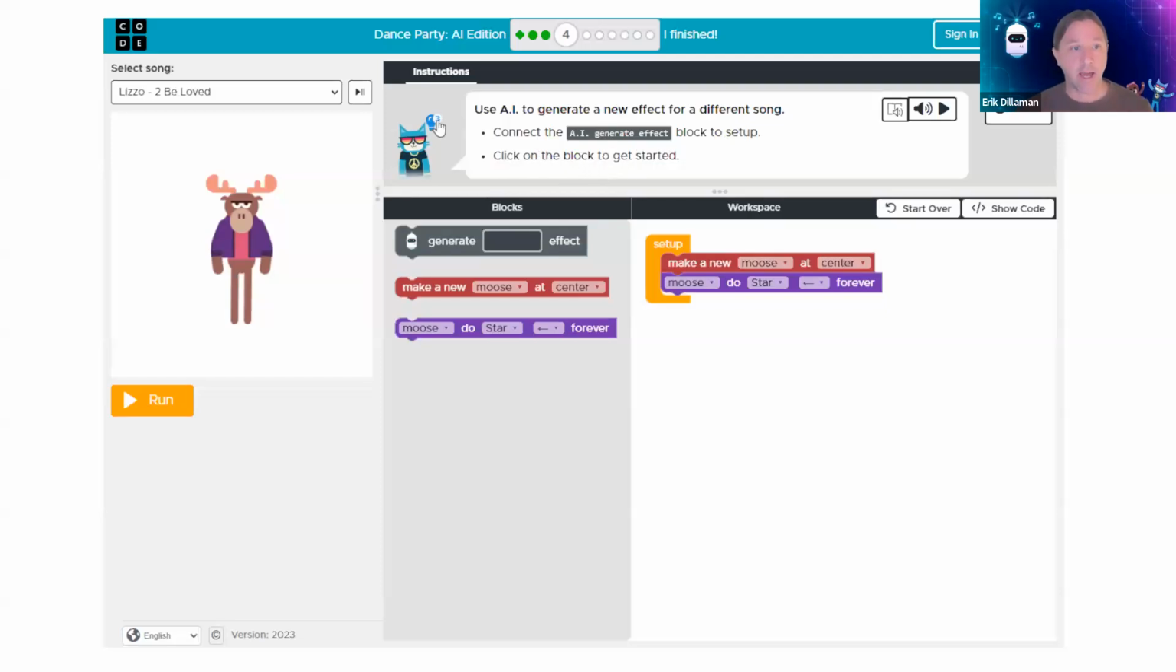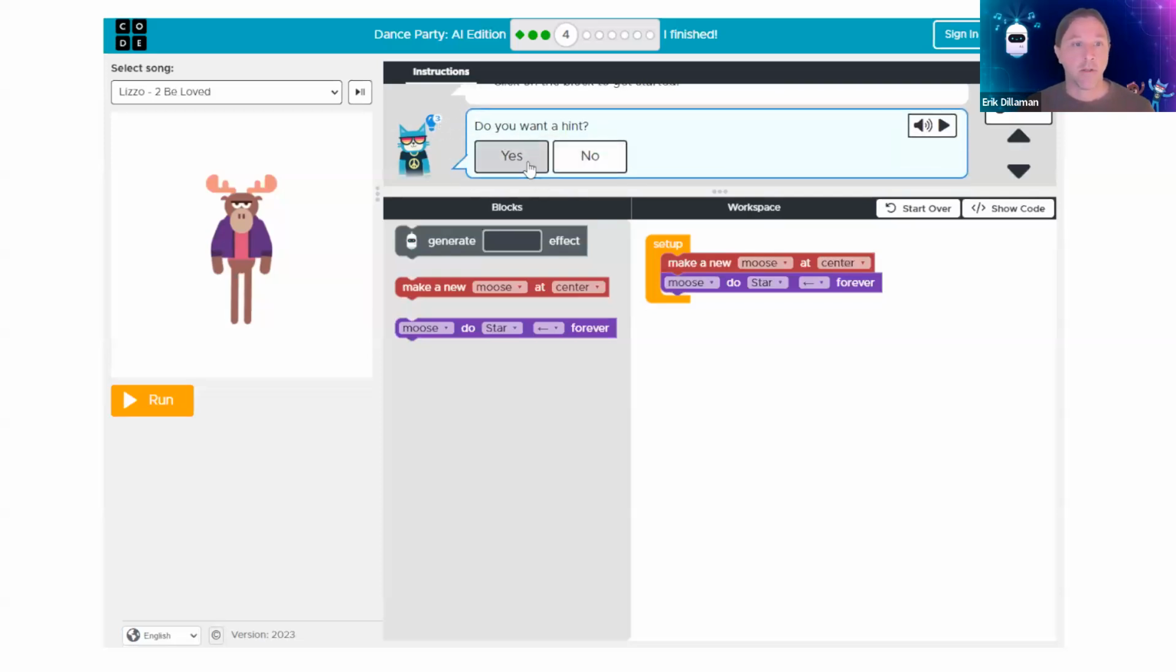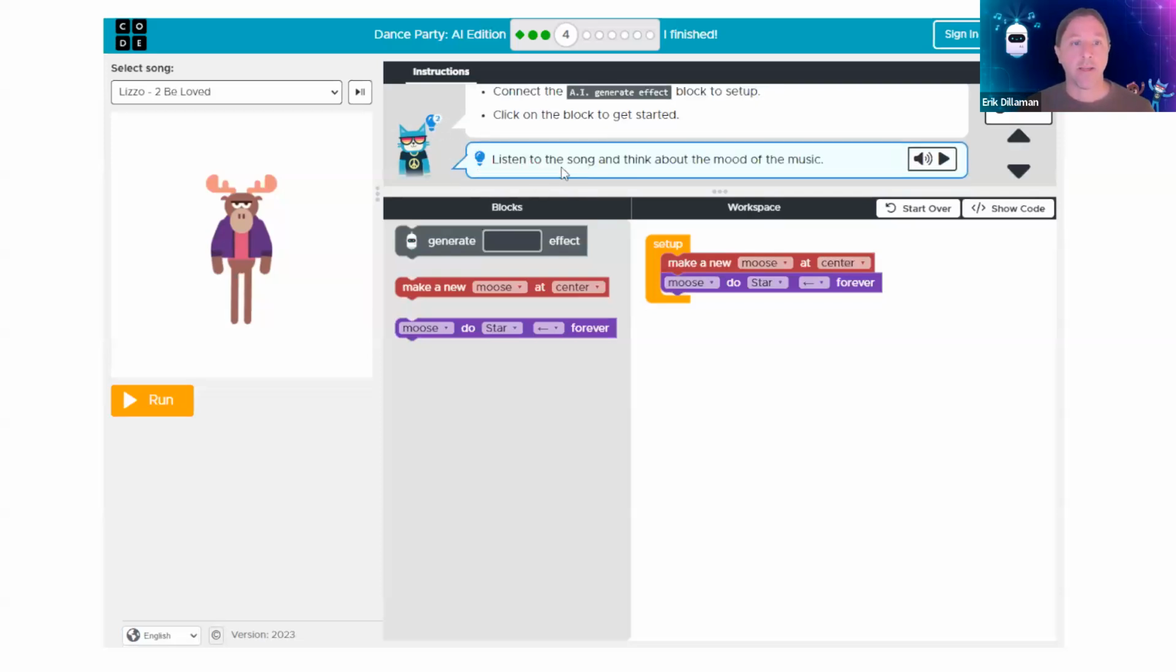So let's click on the cat here and see if it has any other tips for us or hints. Do you want a hint? Yes. Okay, it says listen to the song and think about the mood of the music. So let's choose a different one. Let's try something different. Will.i.am. All right, let's listen to that.